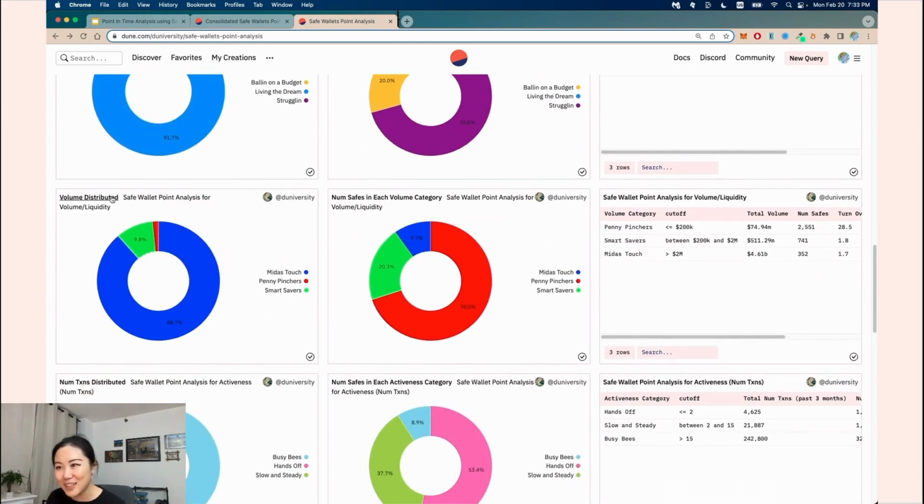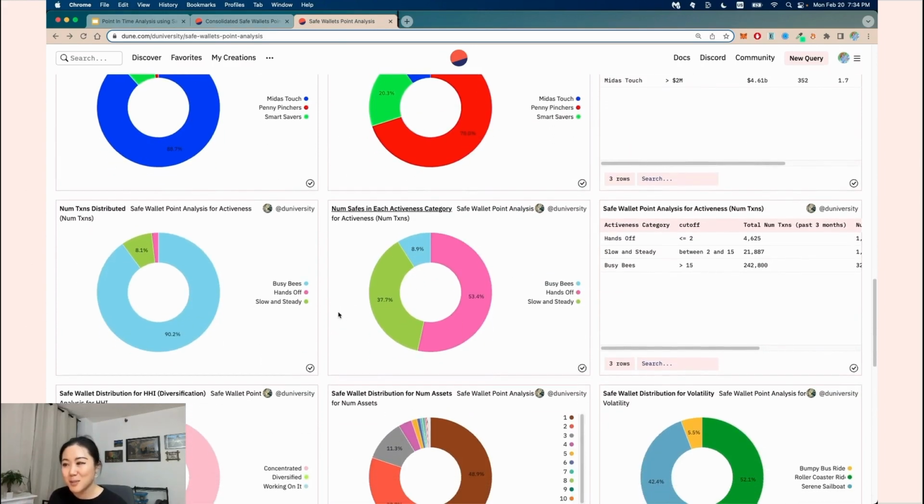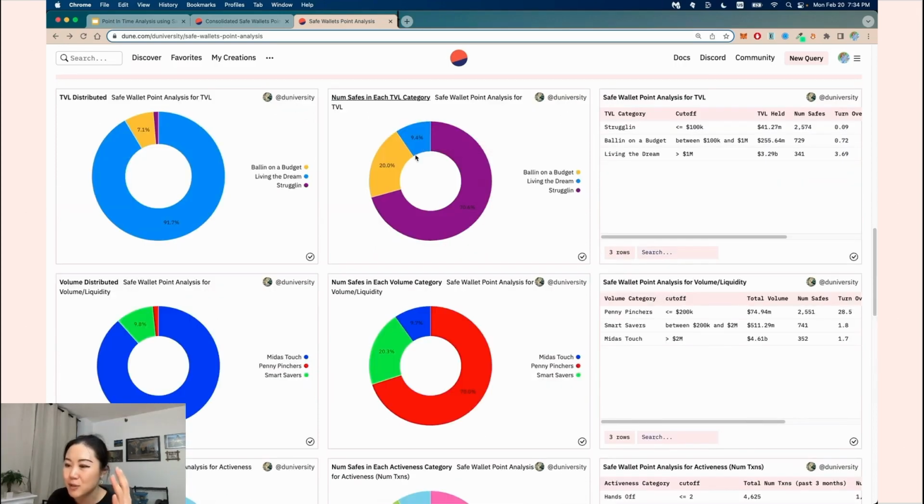Similarly, let's look at the volume distribution. Here we want to look at how the volume is distributed in terms of the number of safes. Again, the majority of volume has passed through the Midas touch category, almost 90%, although they only constitute less than 10% of the safes. Scrolling down in terms of activeness, literally 90% of the transactions are done by these busy bees. However, at the same time, they only constitute less than 10% of the safes population that we're looking at.